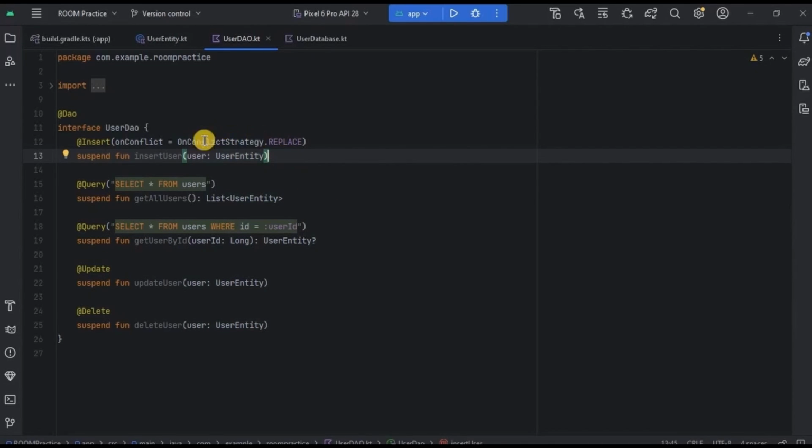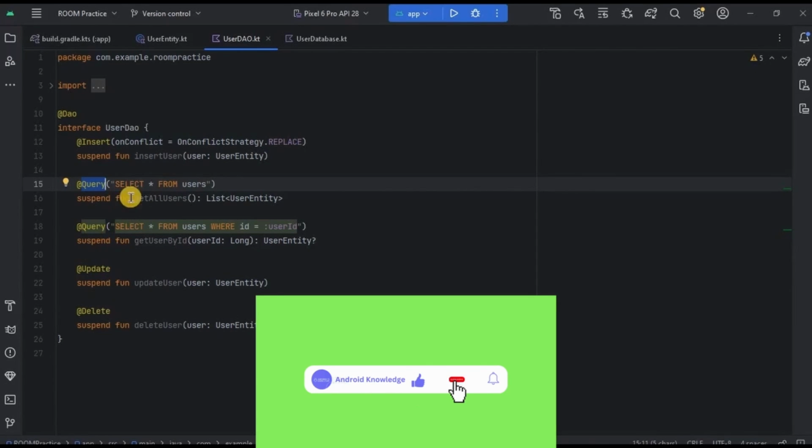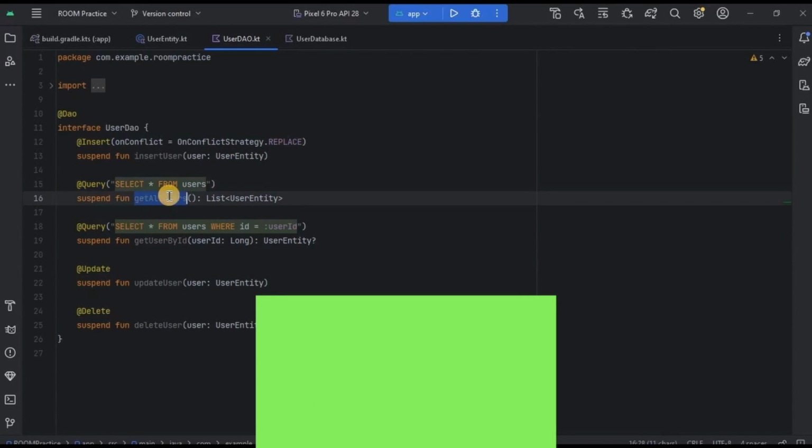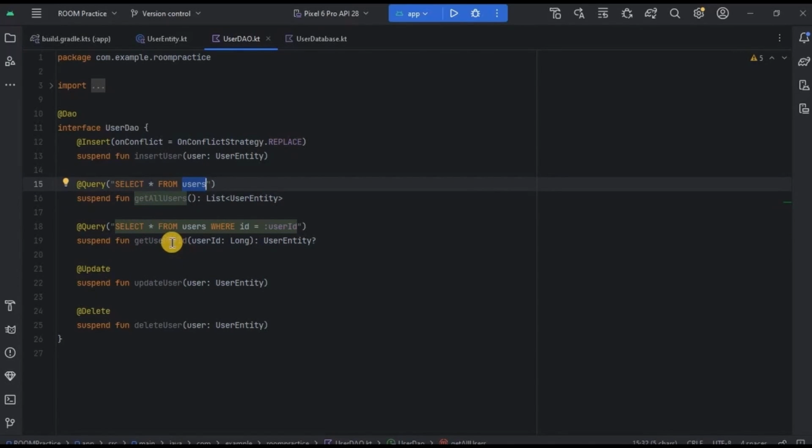See, don't focus on each and every line of code because it's just sample code. Hence, I'm focusing only on the syntax. As I previously said, you don't need to write queries. So see, we have the insert annotation, then the update annotation, and then the delete annotation with their respective functions. But Room also lets us write custom queries using the query annotation. Like this query retrieves all the data from the users table, and this one retrieves only the ID from the users table.